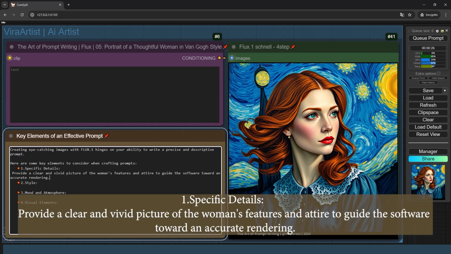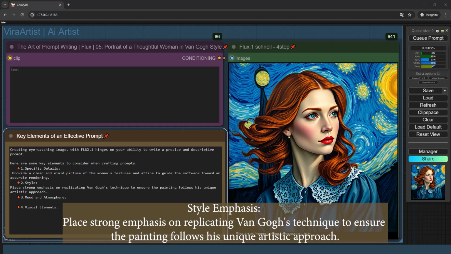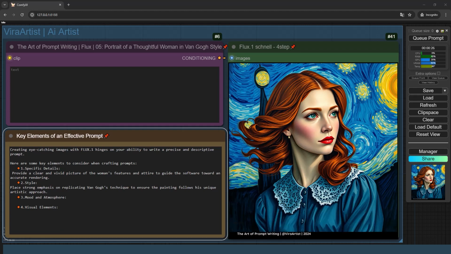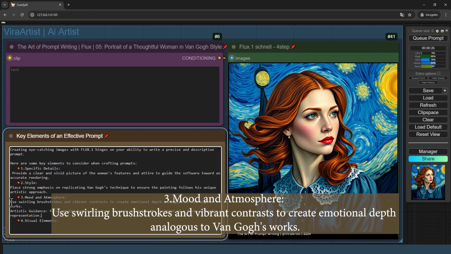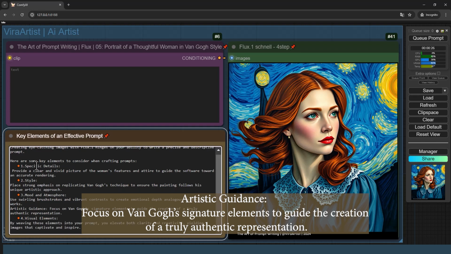Specific details. Provide a clear and vivid picture of the woman's features and attire to guide the software toward an accurate rendering. Style emphasis. Place strong emphasis on replicating Van Gogh's technique to ensure the painting follows his unique artistic approach. Mood and atmosphere. Use swirling brushstrokes and vibrant contrasts to create emotional depth analogous to Van Gogh's works. Artistic guidance. Focus on Van Gogh's signature elements to guide the creation of a truly authentic representation.